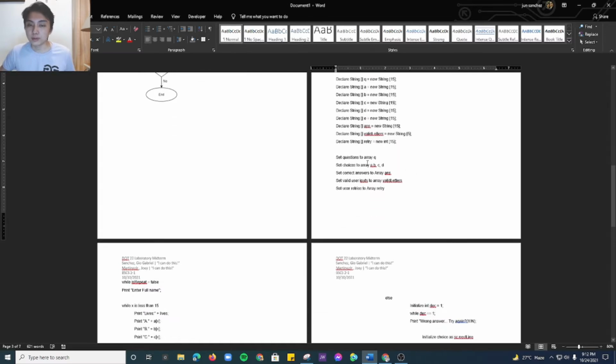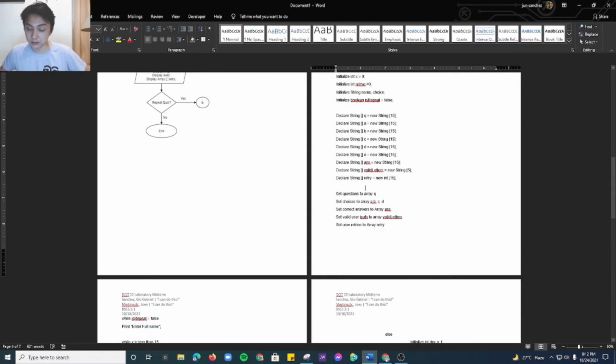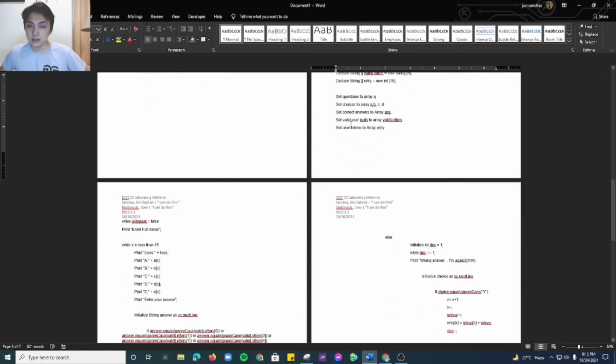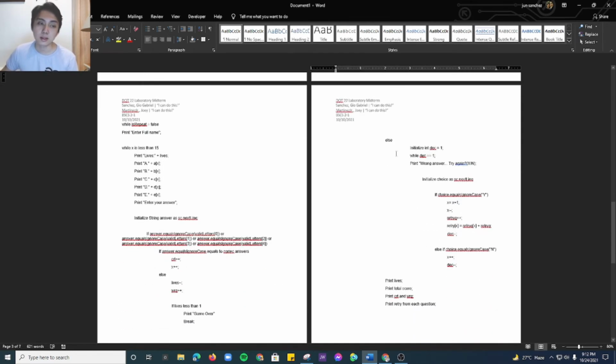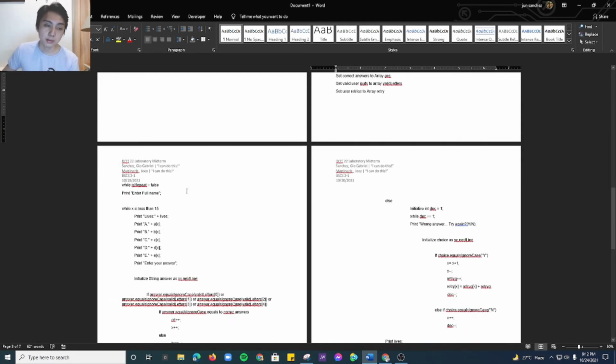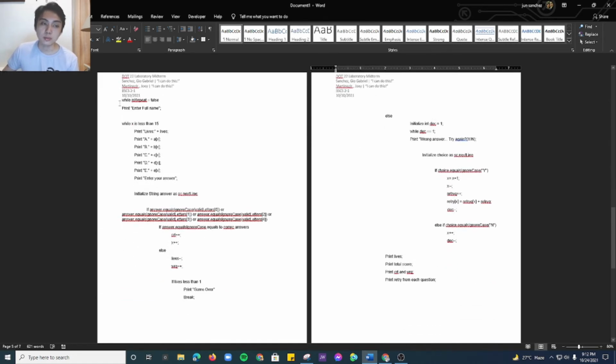So, dito naman set questions as said earlier to array q, set choices to array a, b, c, and d, and then set correct answers to array ans, and set valid user inputs to valid letters, and set user retries to array retry. Ito yung sinasabi ko kanina, yung while is repeat is equals to false. Matatalakay natin mamaya.